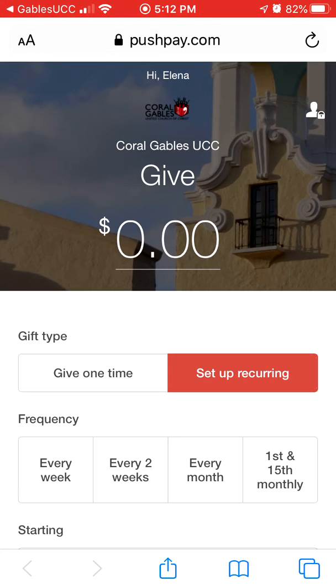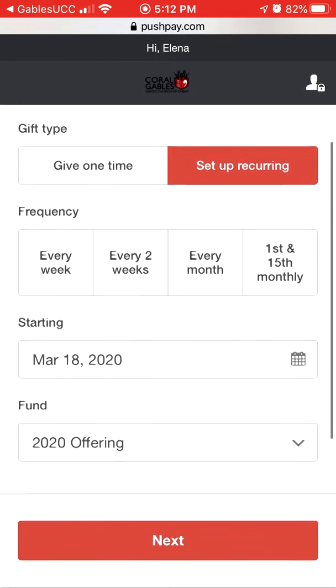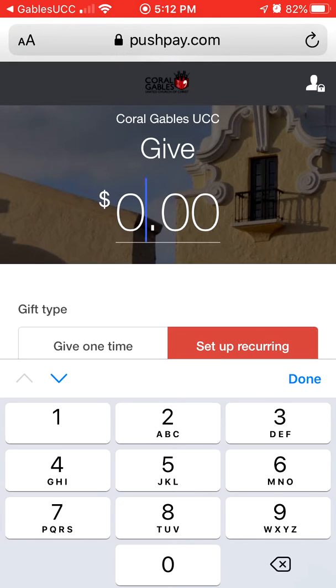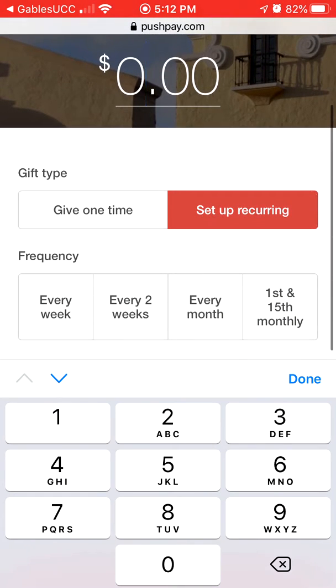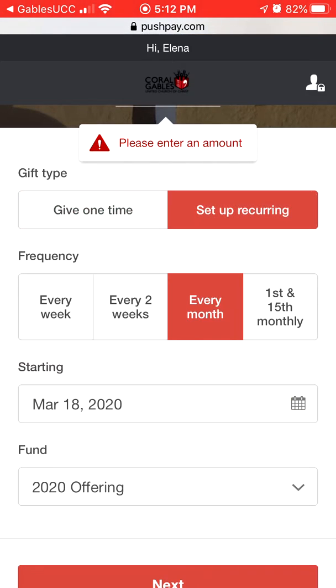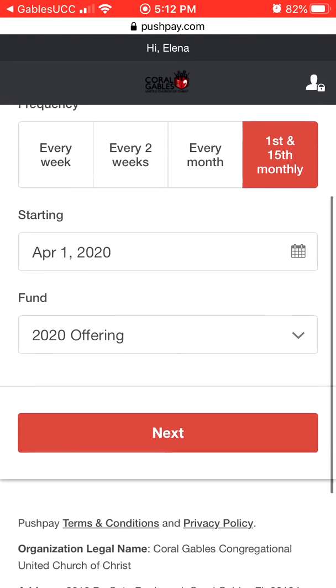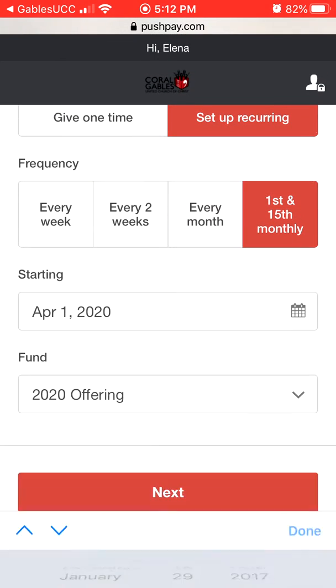And you might be familiar with this already. A lot of you are already giving through PushPay. You can donate however you like: you can click and write how much you want to give. You can decide if you want to give one time or set up a recurring gift, and decide when that is going to be given, starting on this date.